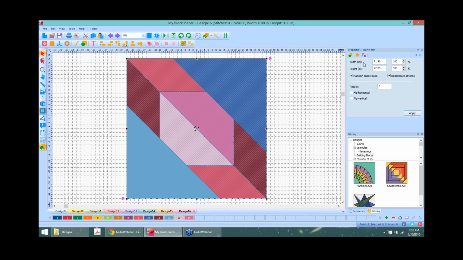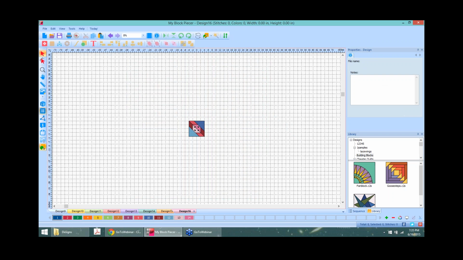Well, this block is actually a quilt in and of itself. It is like 72 inches by 72 inches. So what you need to do at this point, since none of us have a hoop that big, if you do, send me an email, but I don't think any of us do at this point. I'm going to make that an 8-inch block, and just 8 inches, maintain aspect ratio, apply, or I can say 8 if I want it to be really precise. Uncheck that and make that a 0 and apply that.